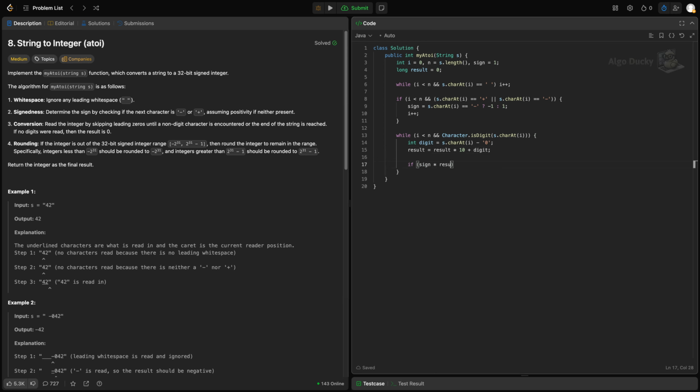But as that number grows, we have to be careful. If the signed result ever breaches 32-bit bounds, we immediately clamp it to the nearest limit, either integer min or max. Each time we grab a digit, we move the pointer forward and keep scanning, as long as the characters are valid. Once we're out of digits, we multiply the result by the sign and return the final value, making sure it stays within 32-bit integer range.